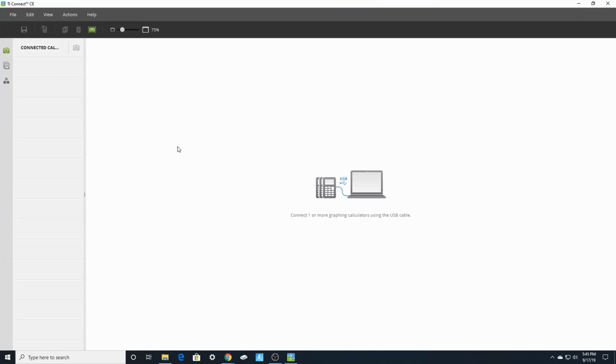And you should be prompted to the screen right here. Now, as you can see, there are three tabs over here. One that is a camera, one that looks like a clipboard or a bunch of papers, and one with three blocks stacked. You're going to want to go to this one, Calculator Explorer Workspace.